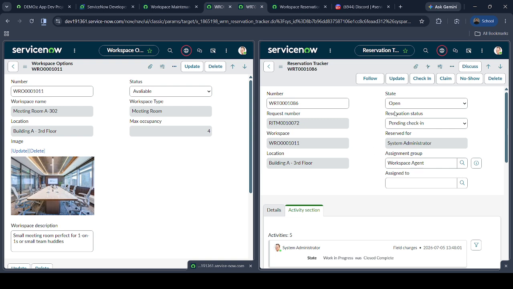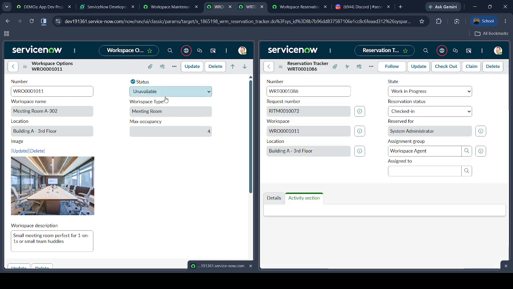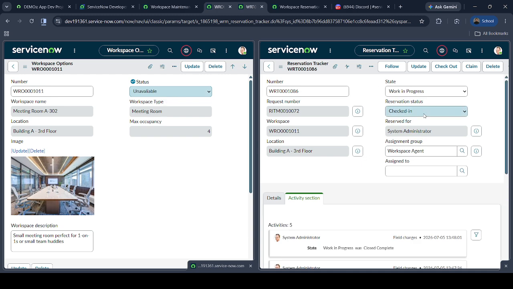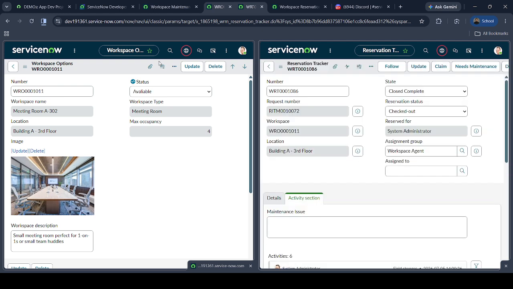So right now the reservation tracker for this is actually showing pending check-in. So we're going to click on check-in, save, and the status here will move from available to unavailable. So let's say we check out. As you can see, it moved to available.